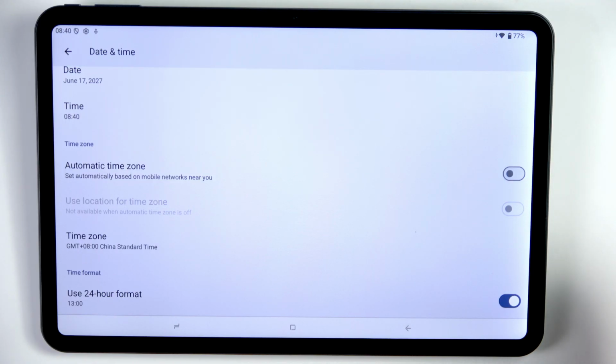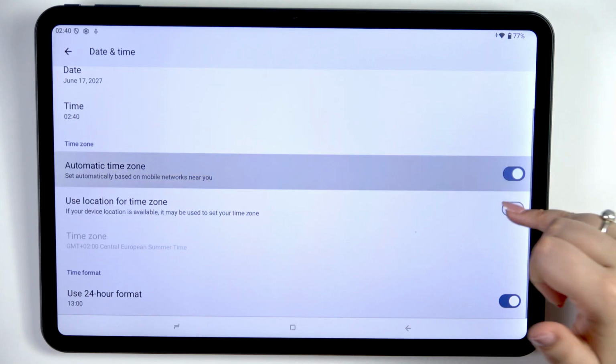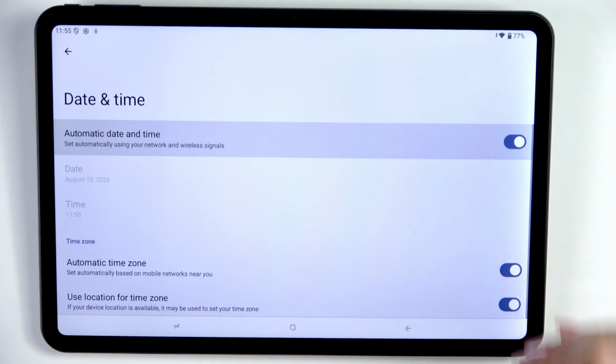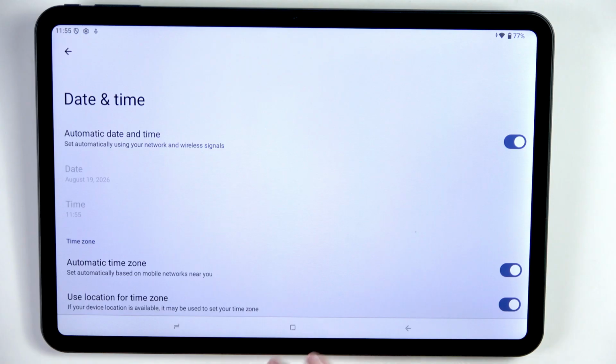You can go back to previous settings if you want to, just by tapping on all of those switchers right here to set everything automatically.